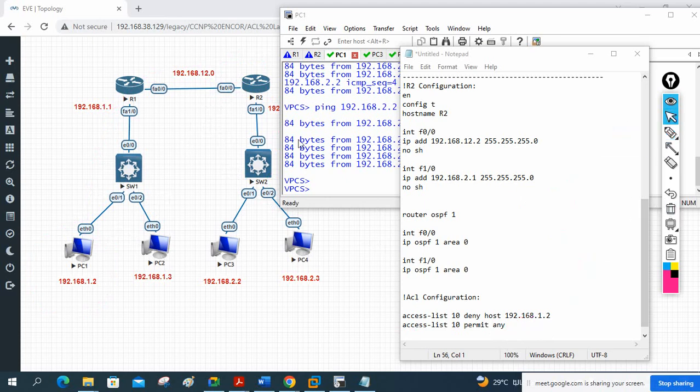Where will we apply it? Under the interface. If you see, this is an interface, this is an interface. We need to apply it under the interface. We can apply here or here, our wish. If you see how traffic is flowing, traffic is coming this way. Now the traffic is entering the router. If you see, traffic is going into the router. Now here traffic is leaving the router, going out here, going in here.